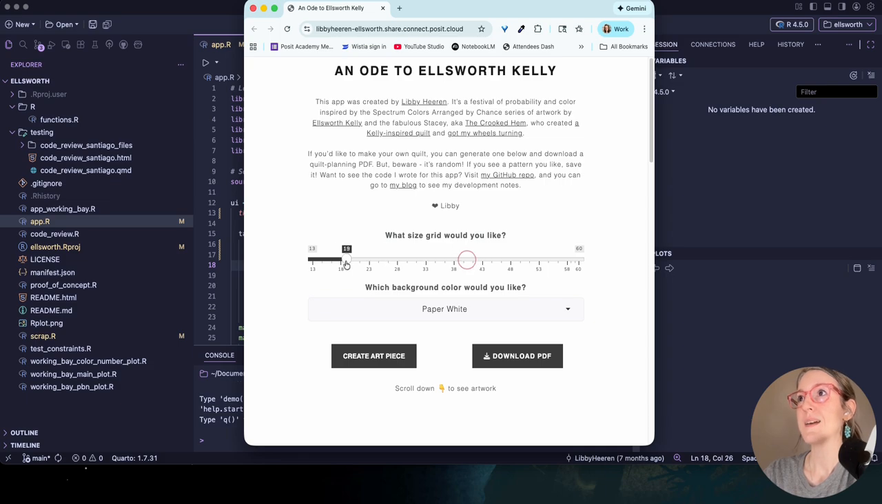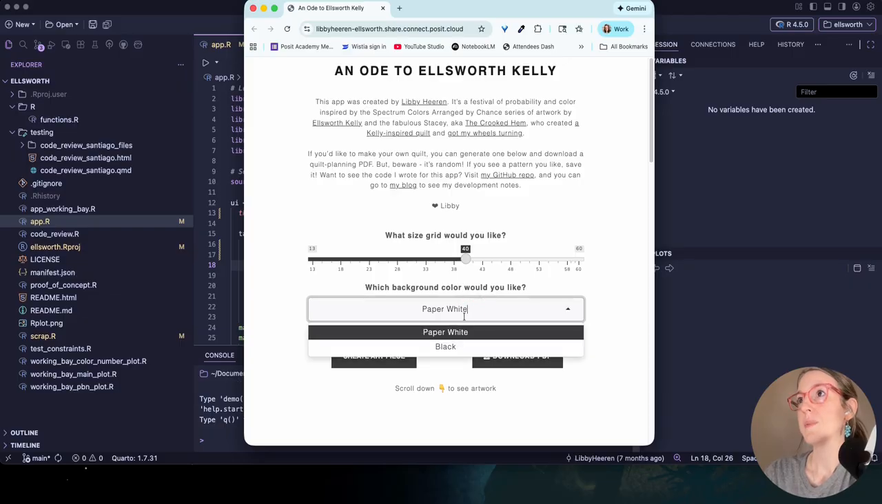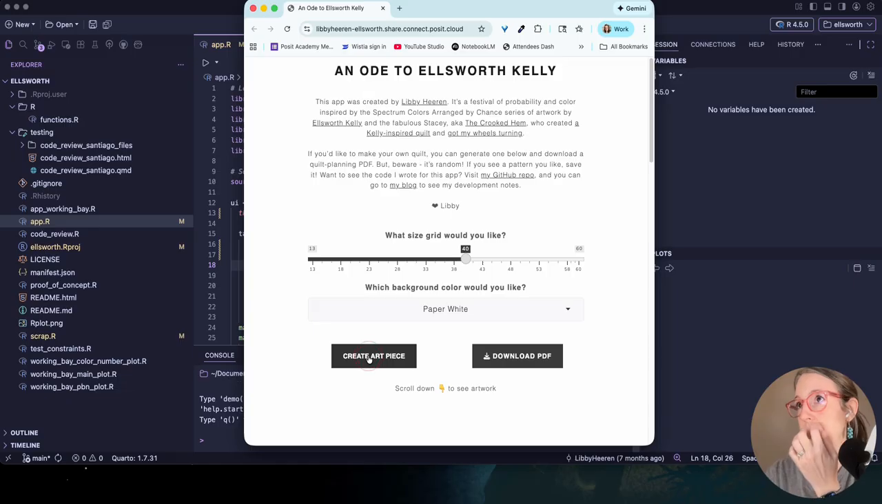But here's what you do. You choose the size of your grid. It defaults to 40 because that's the size of the original piece by Ellsworth Kelly. You choose your background, black or white. We'll stick with paper white. And then you click Create Art Piece. And then you see there's this little thing that says scroll down to see artwork.